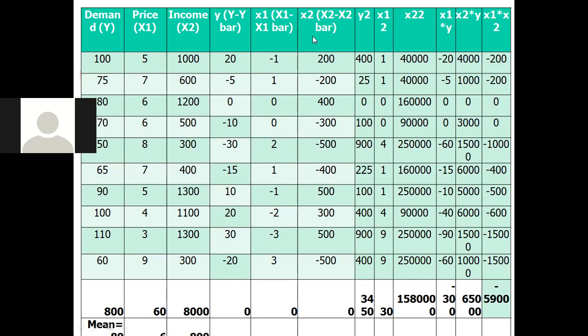Then we follow the same thing for x2. Small x2 comes from capital X2 minus capital X2 bar. We need to find the X2 bar. When you calculate all these values, you get 8,000 divided by 10, so the average is 800. So 1000 minus 800 is 200. 600 minus 800 is minus 200. 1200 minus 800 is plus 400. Like this, we can estimate.